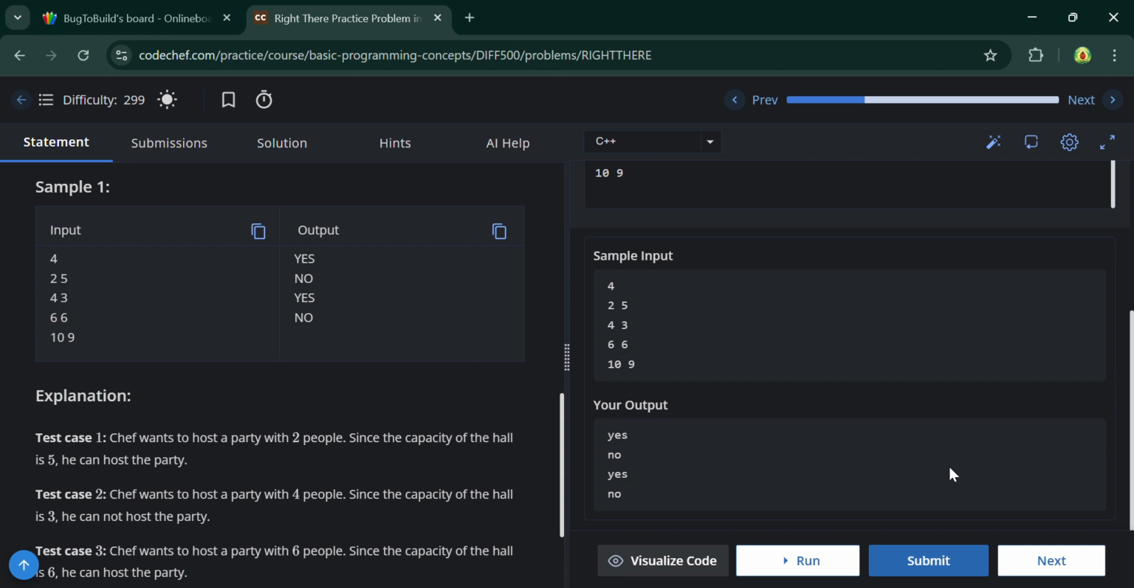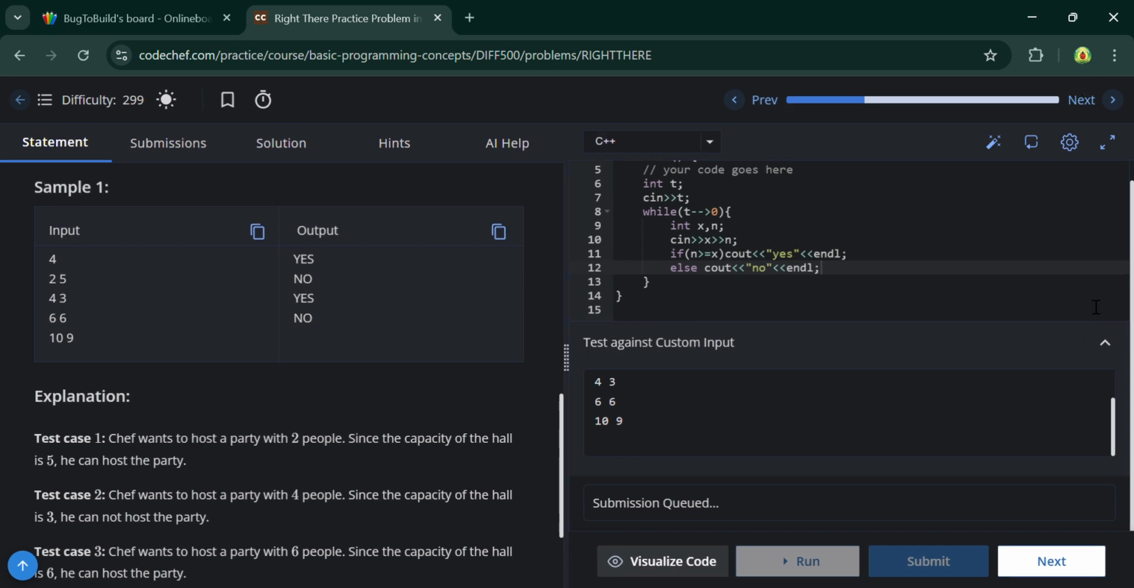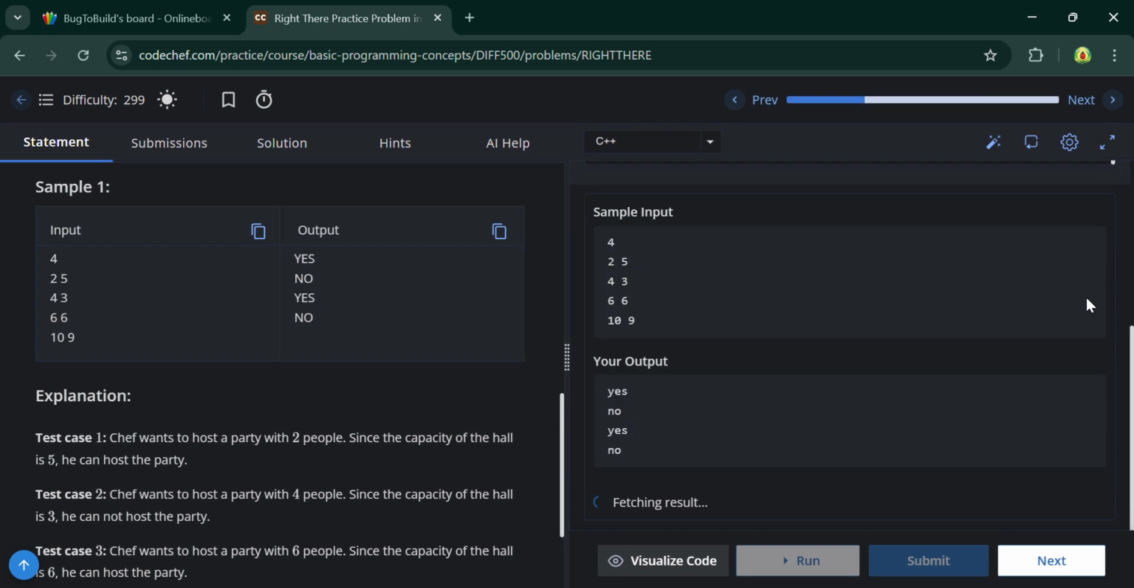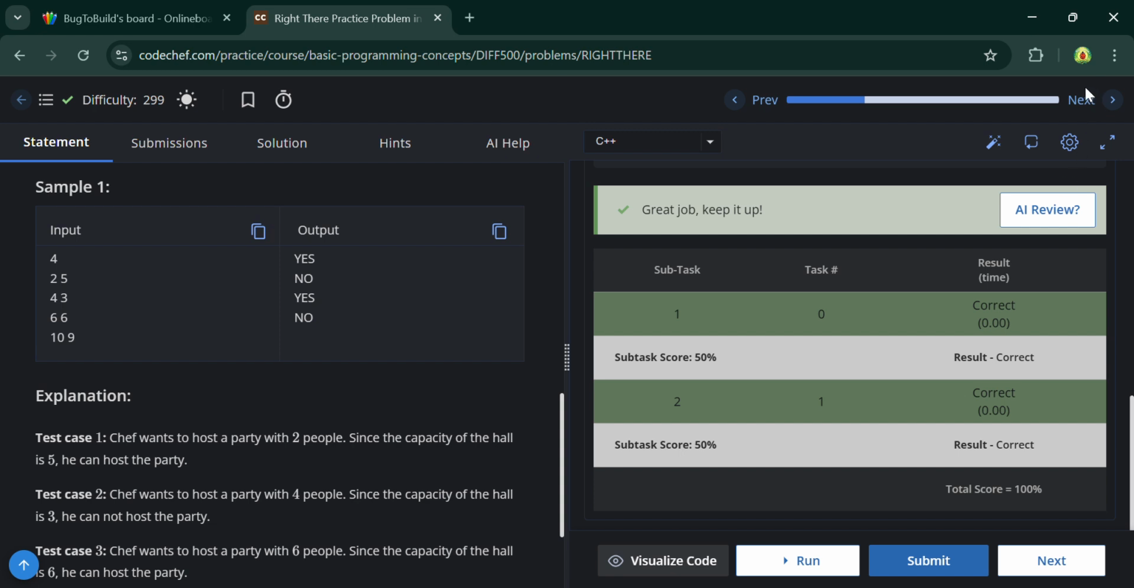Yeah, this code has worked fine. Let's submit this. Yeah, this has been accepted. The code has been accepted.